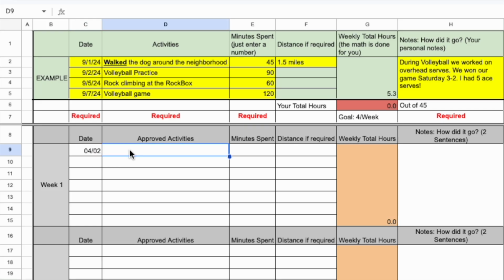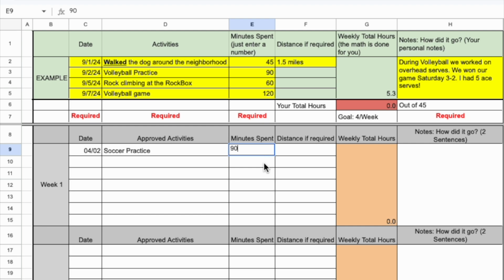My approved activity is soccer practice. Minutes spent, my practice was from 5:30 to 7. So I'm going to put in 90 minutes. You don't need to put in 1 hour and 30 minutes. You need to type in just the actual minutes. If my soccer practice was actually 2 hours long, I would put in 120 minutes. If it was 3 hours, I would put in 180 minutes. In this case, 90 minutes. Distance is not required at soccer practice, just the minutes.